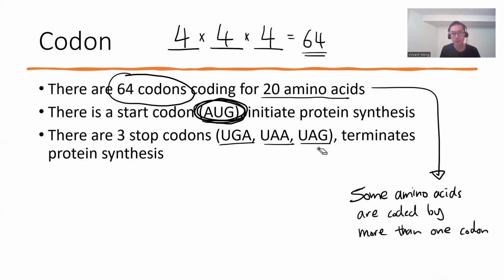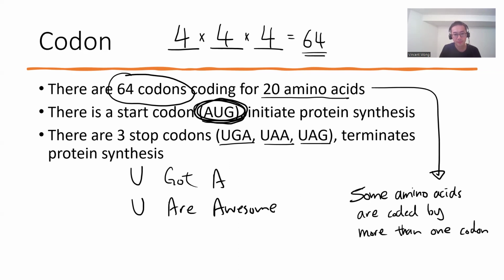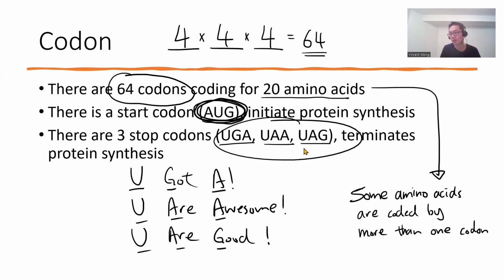Now, this is difficult to memorize, I suppose, but I have a cheesy way for you to remember this. Okay? You got A in biology. You are awesome. You are good. Okay? So you just remember these 3 sentences, and you have your stop codons. You got A. You are awesome. You are good. These are the stop codons. Okay? And trust me, memorizing the stop codons will be useful when we do mutations later on.